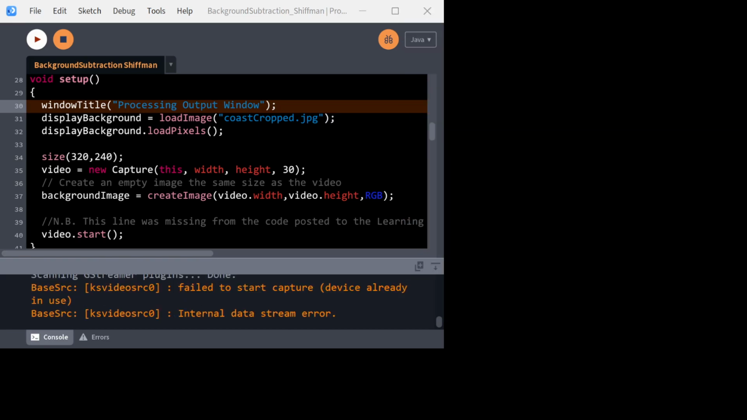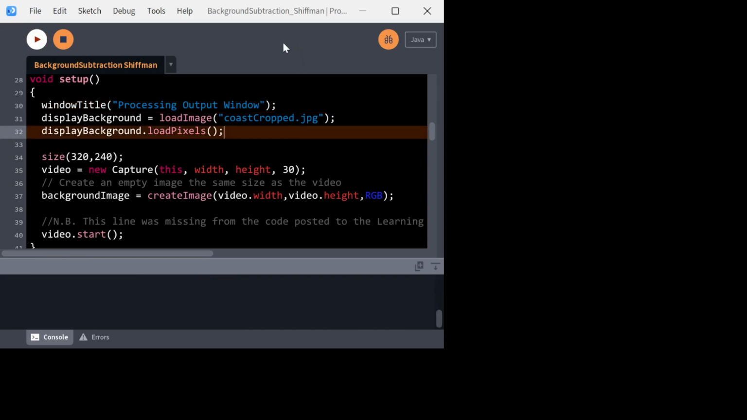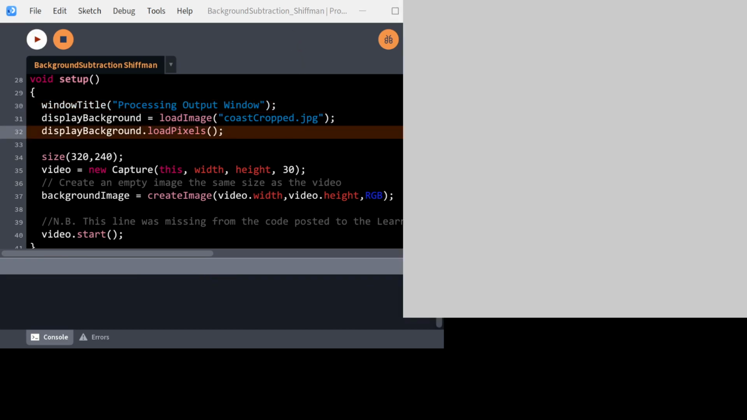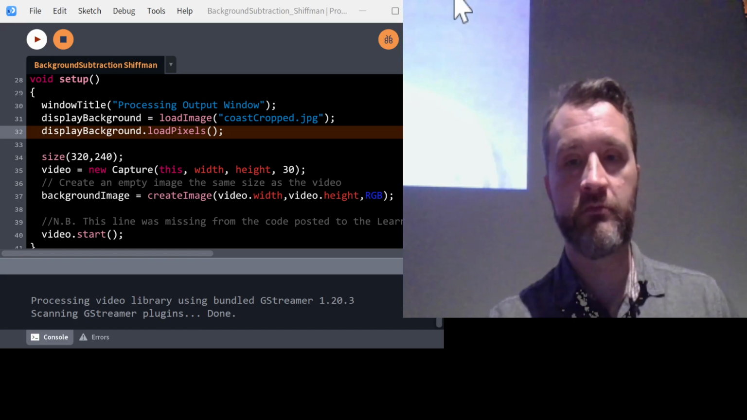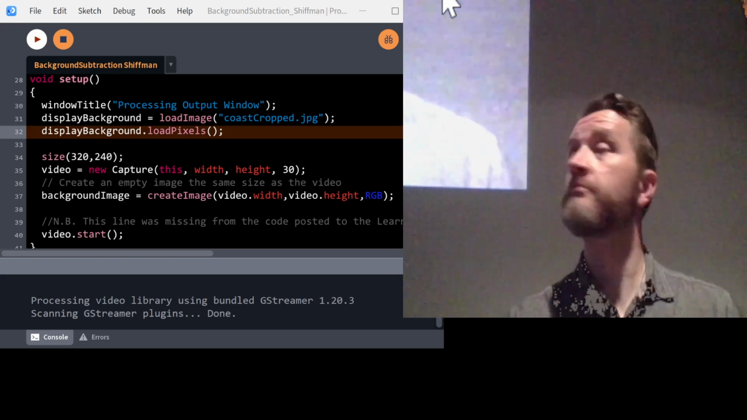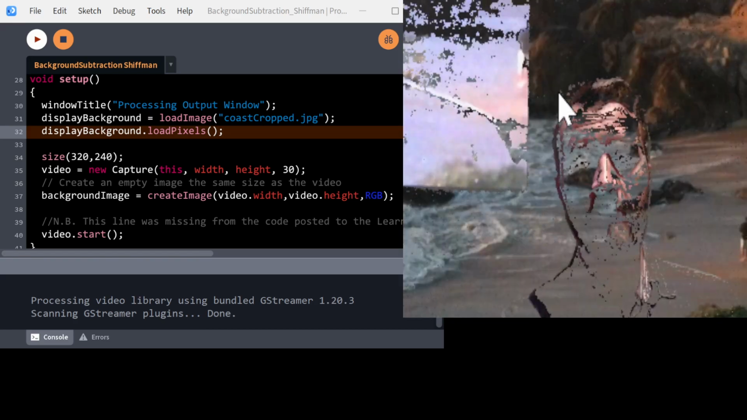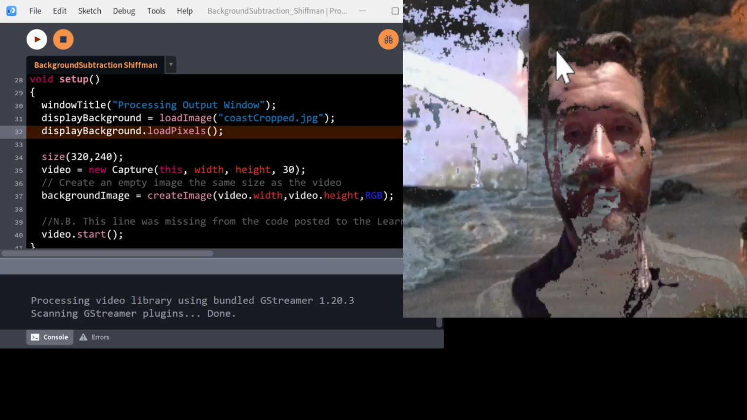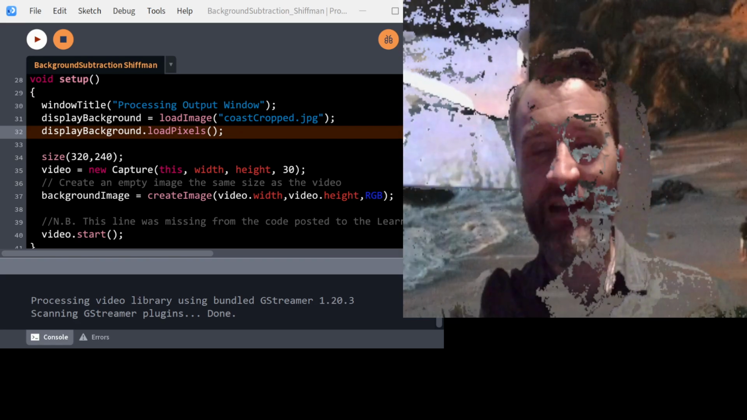Oh, okay, one moment. There we go. Two applications cannot use my webcam at the same time. This is actually going to work now. There we are. So you see my face? It's actually picking up the screen behind me.